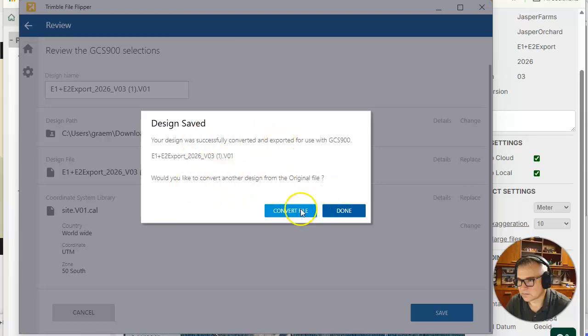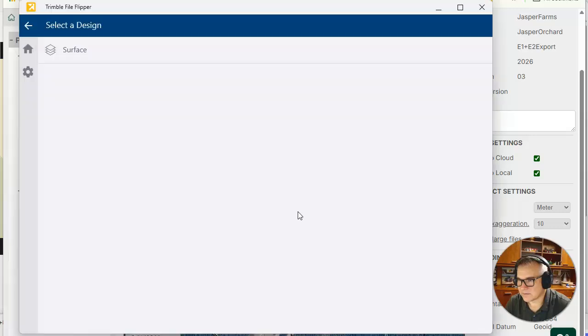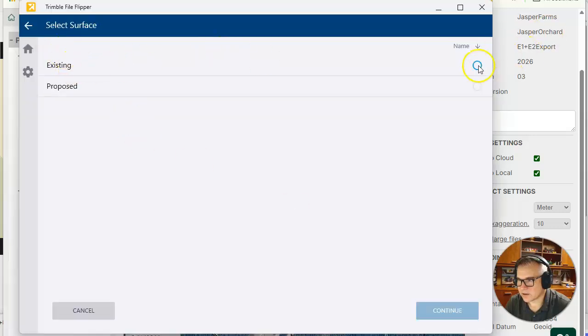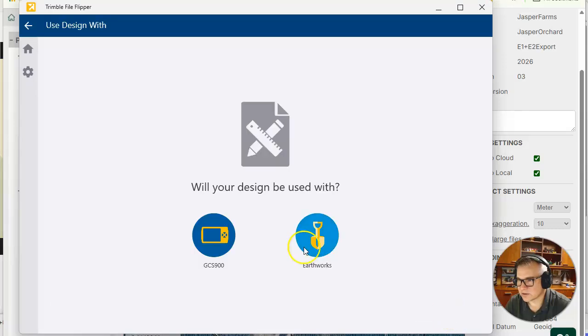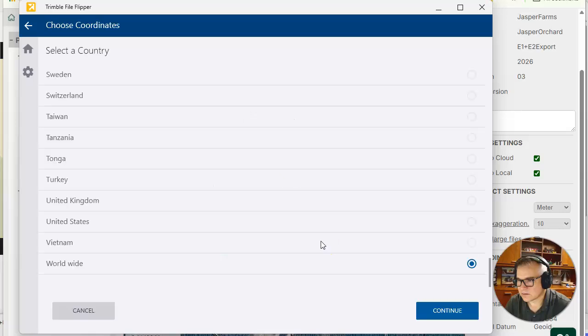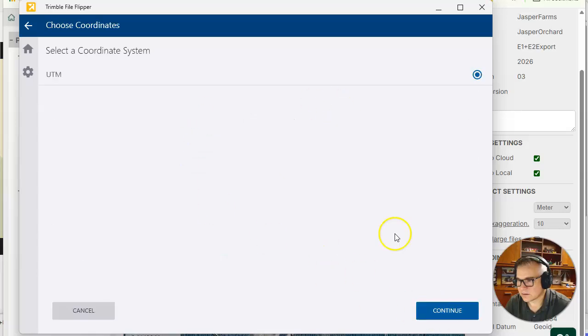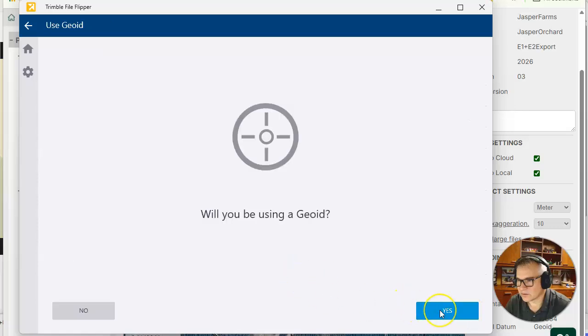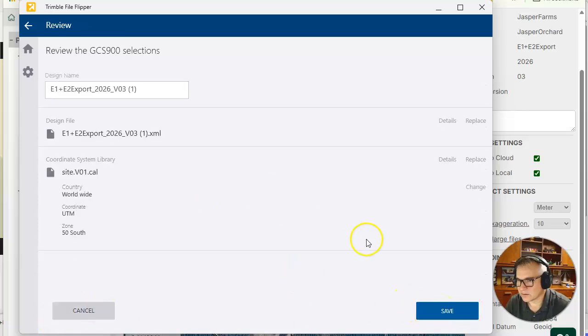So can we go to, yeah. Would you like to have another design from the original file? Yeah, so it has created it there, but it's probably overwritten the version one that I had in there. It does give you an option to export another surface. Now, if you want to do a check, you can export this existing surface. So I might want to put here existing.